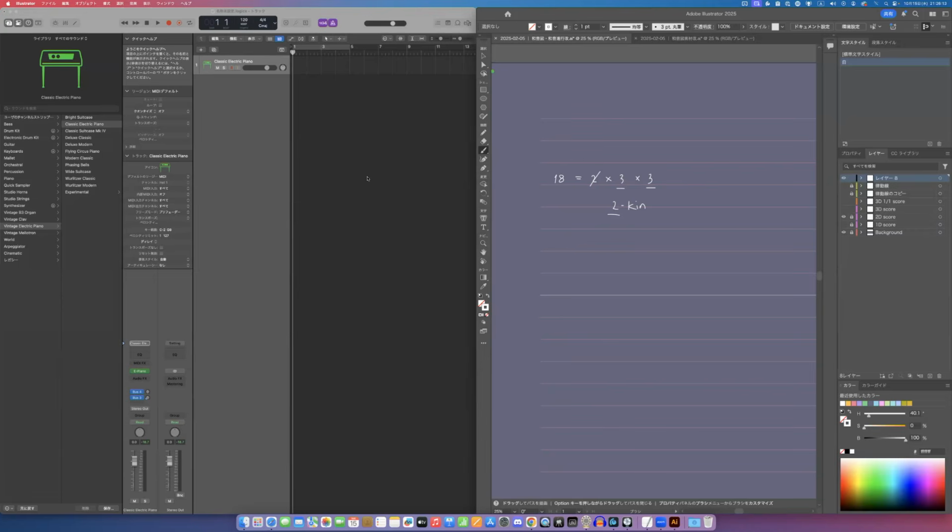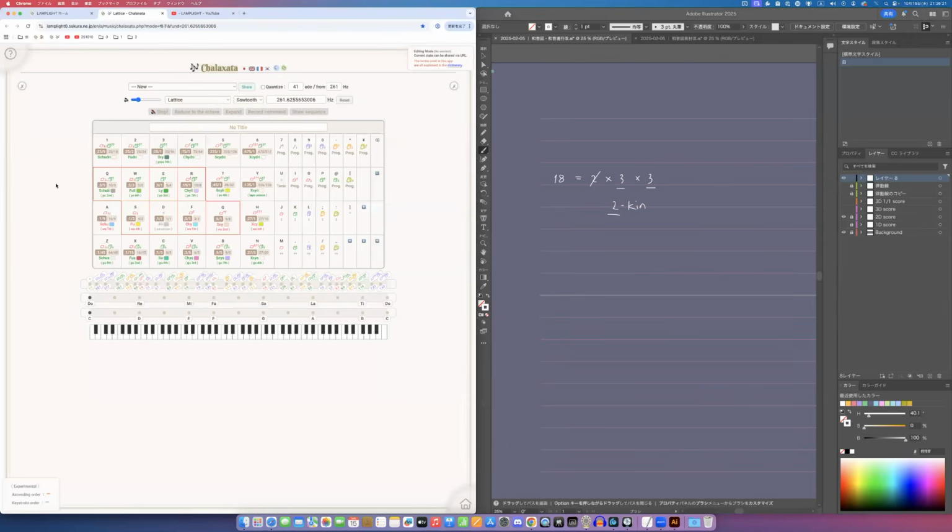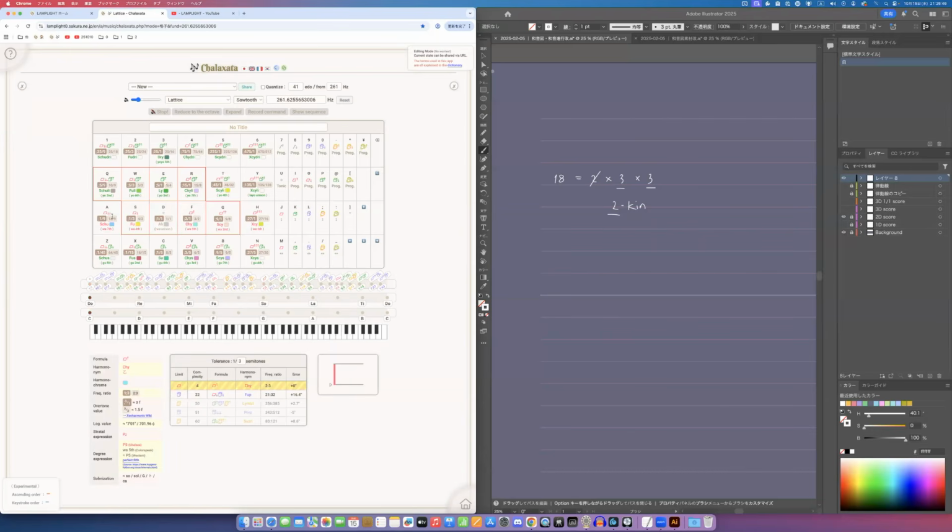And when creating chords, first I play them on Halasata, a microtonal web app that I created. You can see a lot of cells. In the default settings, the horizontal nodes are 2D nodes. So if you move one cell to the right, it goes up by a perfect fifth, or the third harmonic.